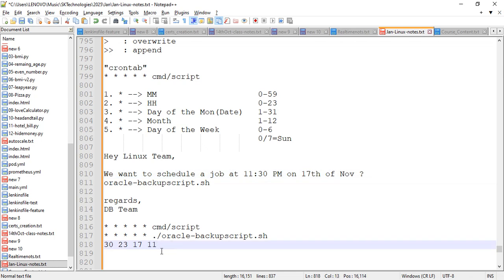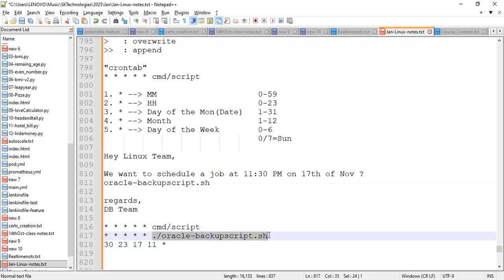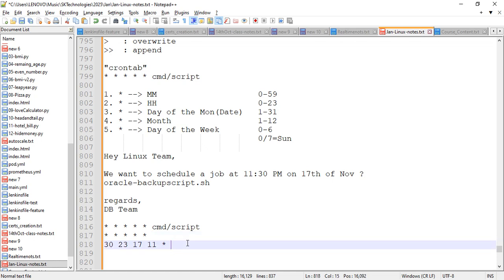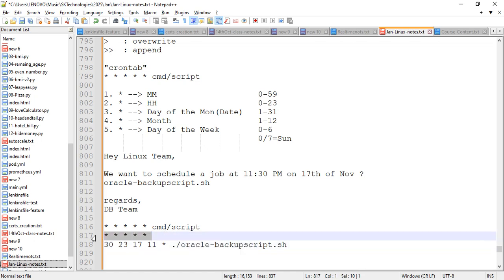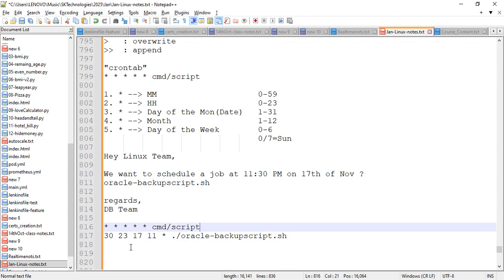Then here is an interesting thing. They have not specified any day. If they are not giving any values for the stars, then you can simply go with the star only. That's it. Then this is the script. So this is the way you have to convert into the syntax. Then you can go and apply the command.